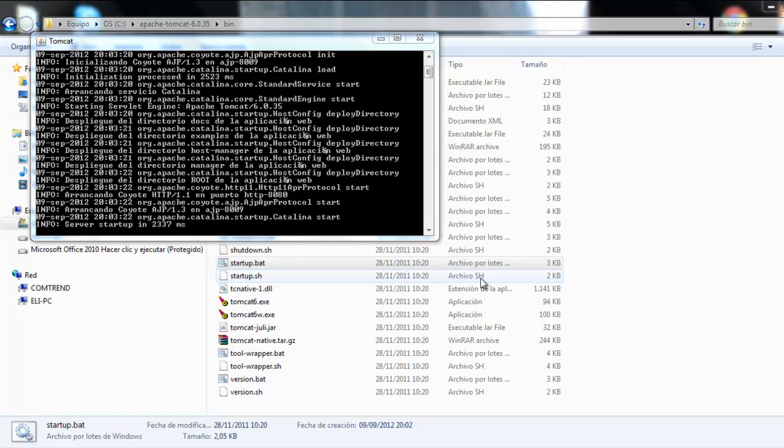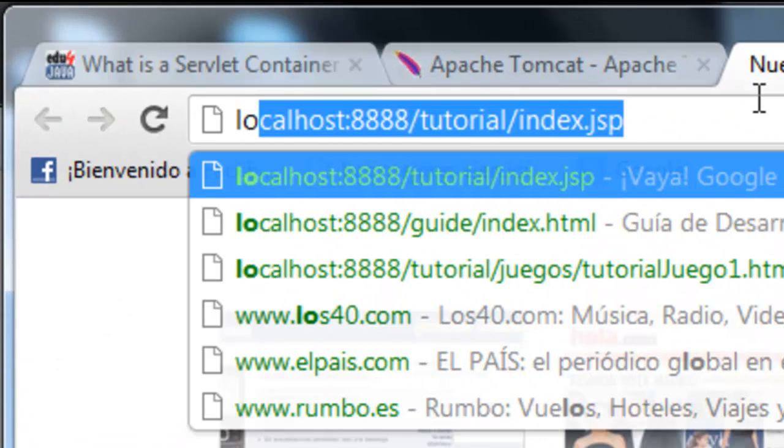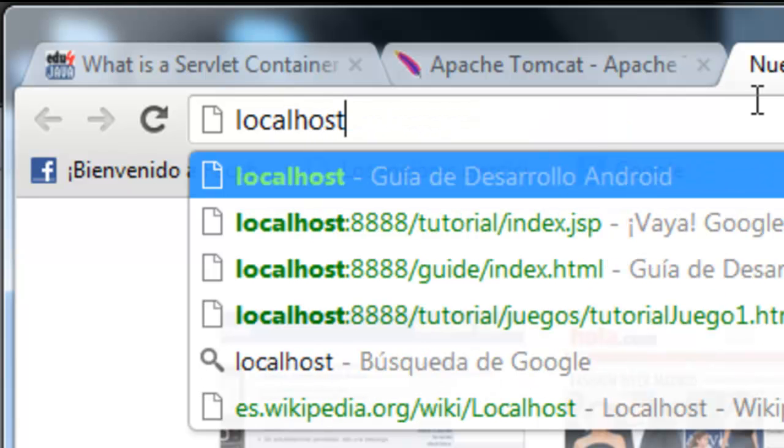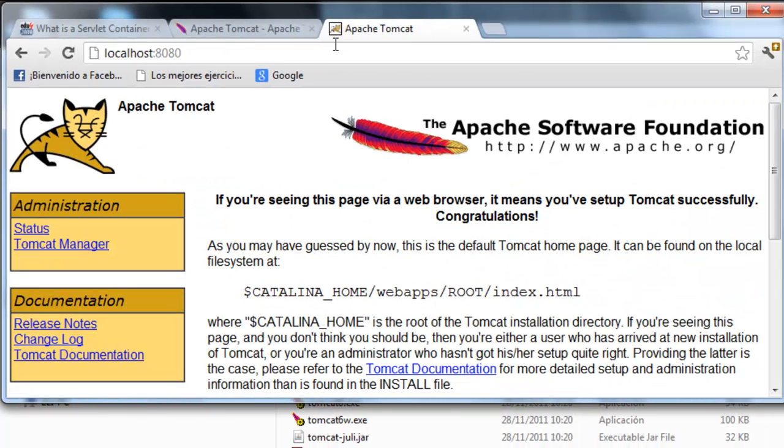To see that it works, we are going to write localhost 8080. Localhost is a keyword which redirects to our own machine, and 8080 is a port by default which starts Tomcat. Basically, this is the address of my machine. Pointing to a TCP IP port 8080, the server which I have just executed attends me.